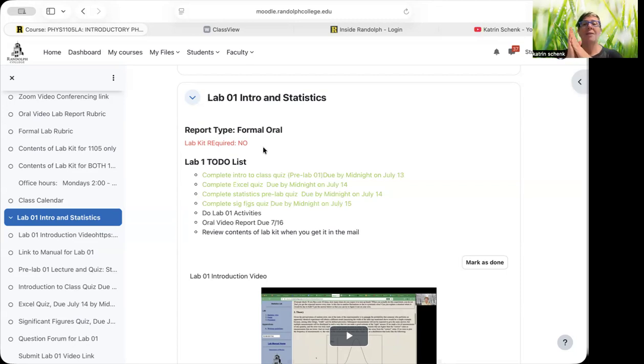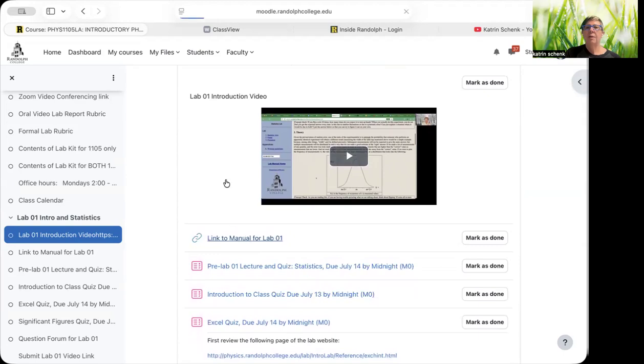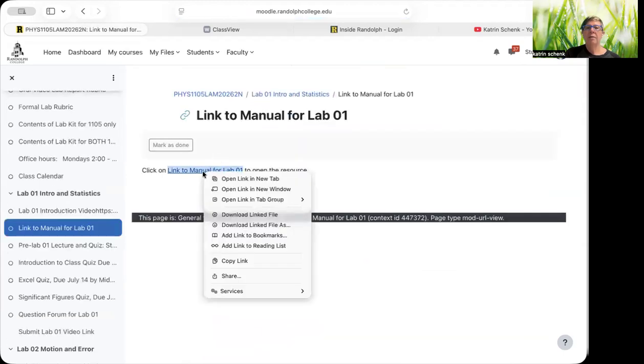On lab 1, there are a lot of things that we do as preliminaries to the lab. For instance, there's the intro to class quiz, the Excel quiz, a statistics quiz, and a significant figures quiz. One of these is considered the pre-lab: the statistics is the pre-lab. And then you have to submit this oral video report, review the contents of the lab kit, etc. There's a bunch of stuff that you have to do for lab 1's work. And then there's usually an intro video that gives you a rundown of the lab and a link to the manual. I'm going to open this up and show you what this looks like.